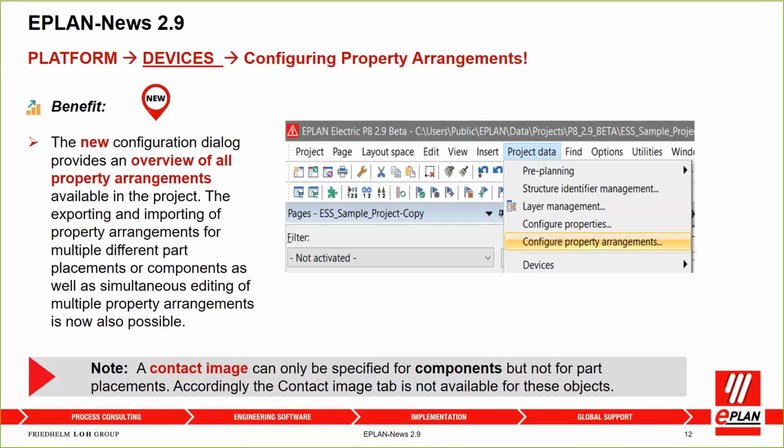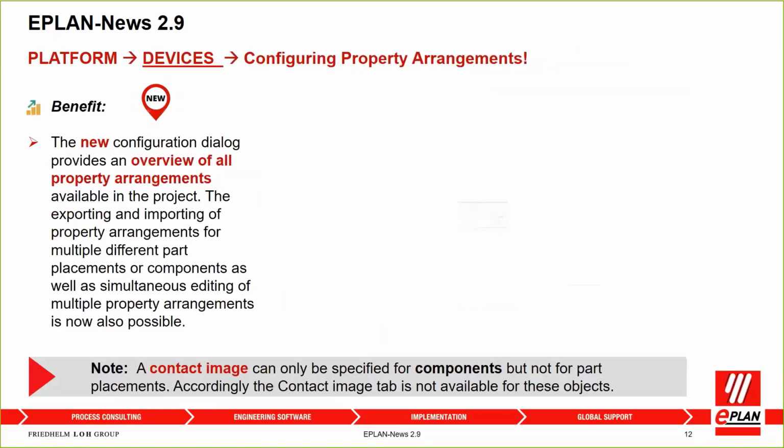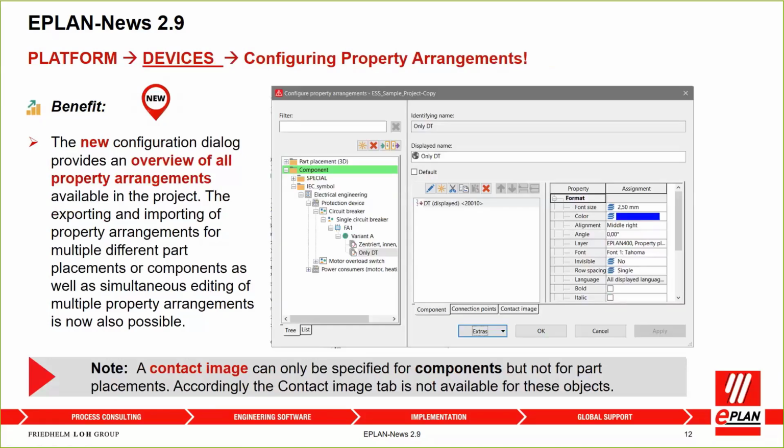Configuring property arrangements is a new dialog which provides an overview of all the property arrangements that have been created in the project. This is useful to give you an overview of all the property arrangements that have been set up in the current project you're working in.